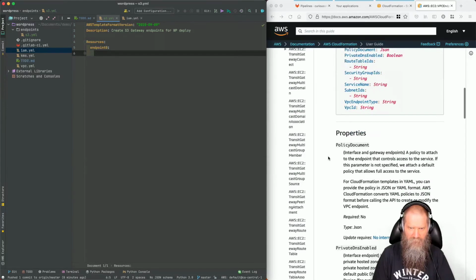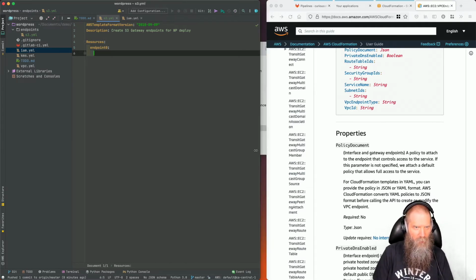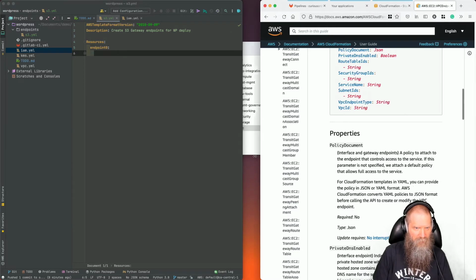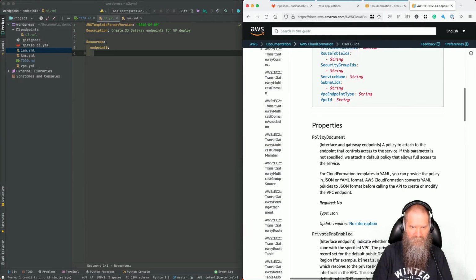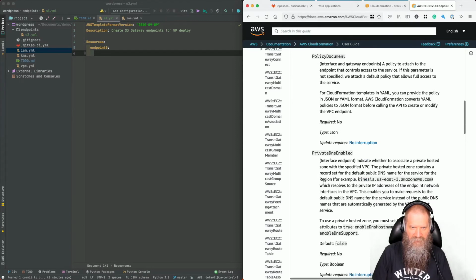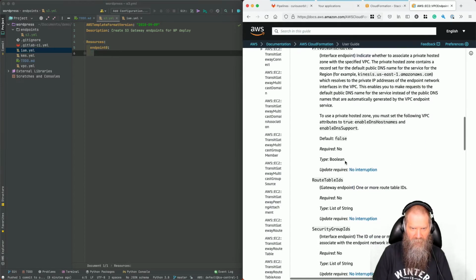Let's just go through this. A policy to attach to the endpoint that controls access to the service. If this parameter is not specified, we attach a default policy. So let's use the default policy for now, and let's see what it looks like. If we want to go back and lock it down a little bit more, we will. I don't really recall what that is going to look like, so let's start with that. Private DNS enabled, not required for a gateway endpoint, which we're creating now, so we'll leave that.